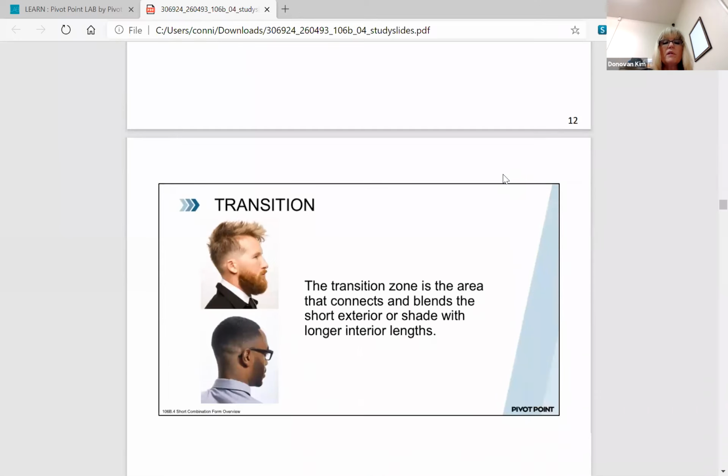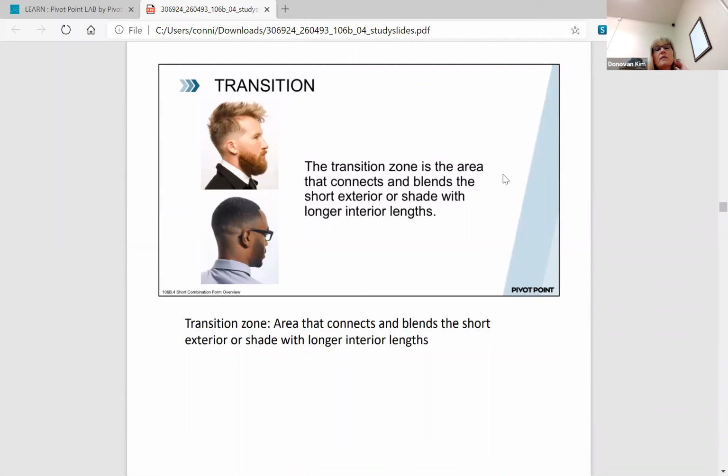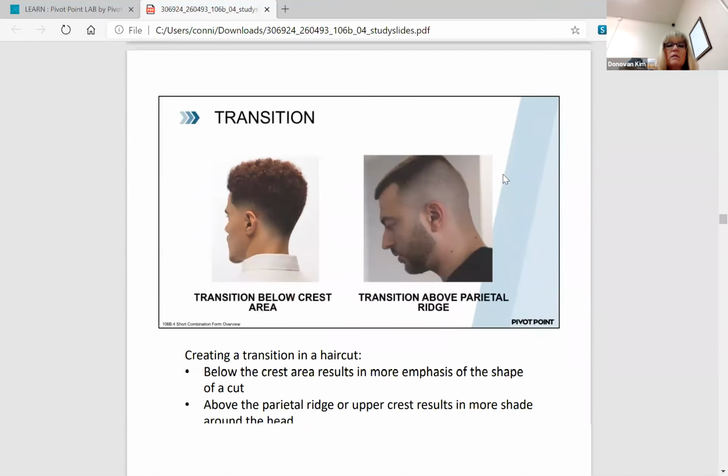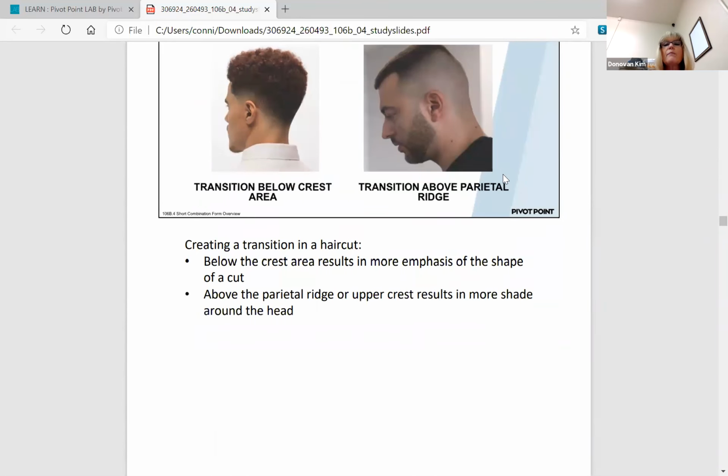But the transition is the area in between. So these are the areas that connect the blends from the top to the bottom of the head, right? So from the interior to the exterior. So where this transition is going to take place is usually relative to the haircut itself. And some of these areas are pretty well known, like below the crest area or above the parietal ridge. But there's some other places that you can make a transition happen.